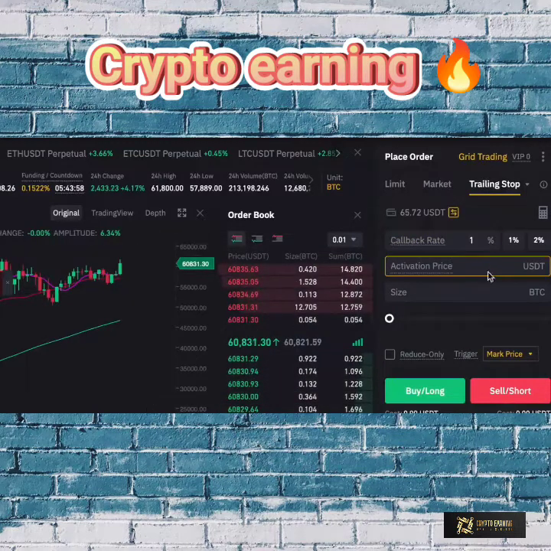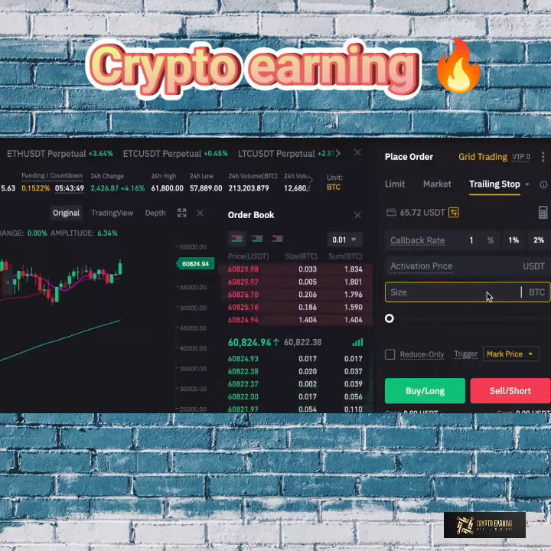The important thing to note here is the activation price. So you can actually start the trailing stop at a certain price. You don't have to start it at the price that you entered the order at. And make sure that if you're trading half a Bitcoin long, then obviously you want a trailing stop of half a Bitcoin short to close out your position.